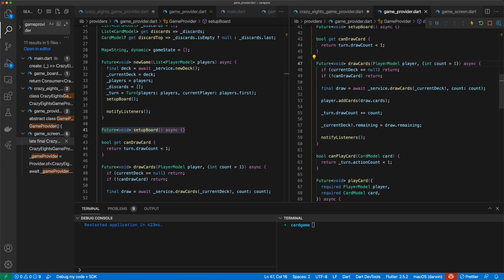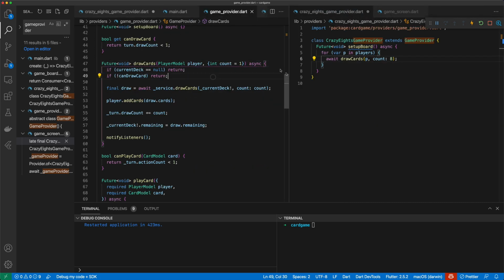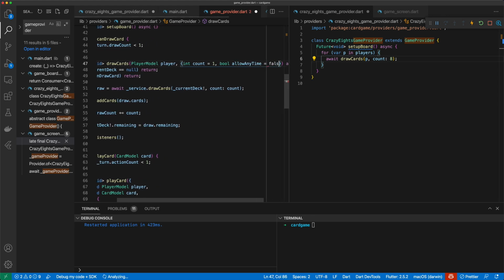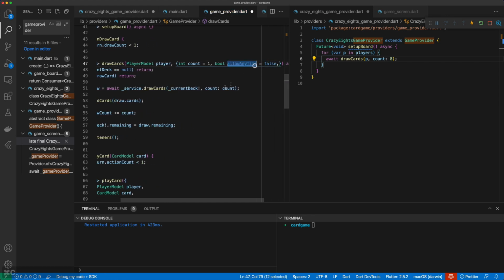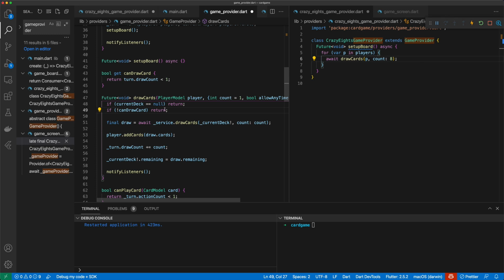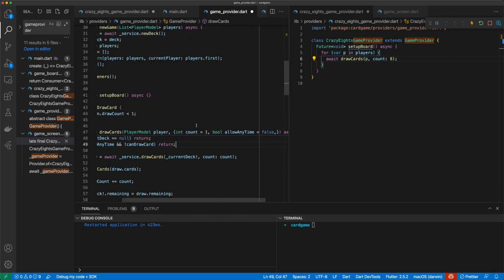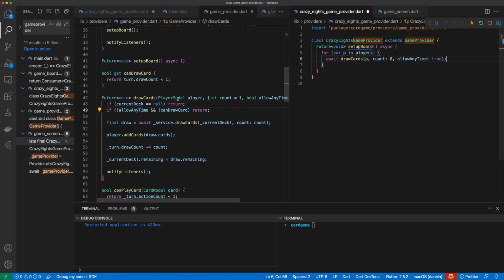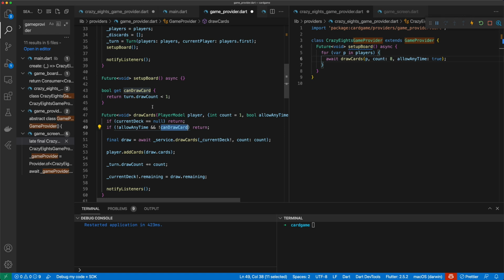Now, there's one little problem, because really you can only draw cards on your turn based on our current logic here. So we're going to make another variable here called allowAnyTime. By default, it's going to be false. And we can go right here, canDrawACard. We kind of want to override this. So we can go if not allowAnyTime and not canDrawACard, then return. So now we are able to pass that over like this, allowAnyTime: true. So it's basically not going to worry about calling this.